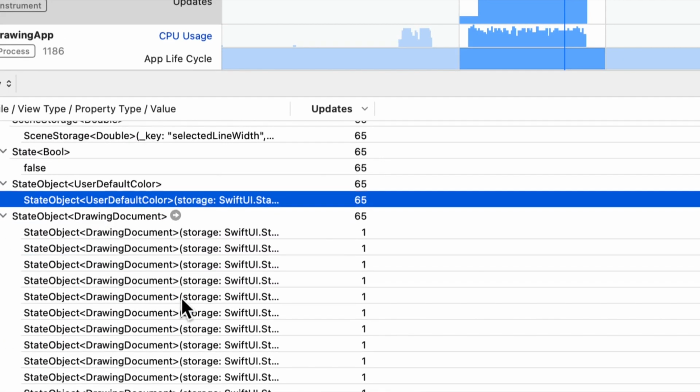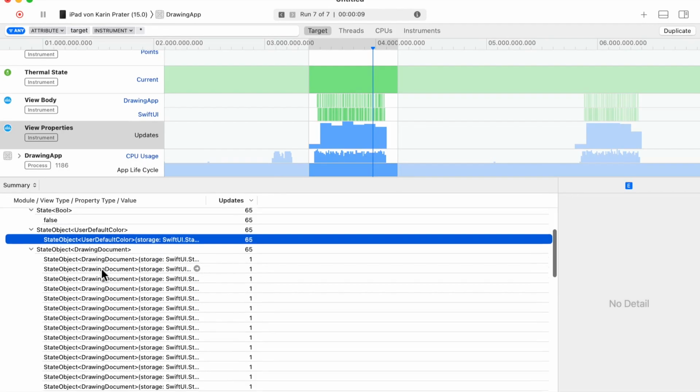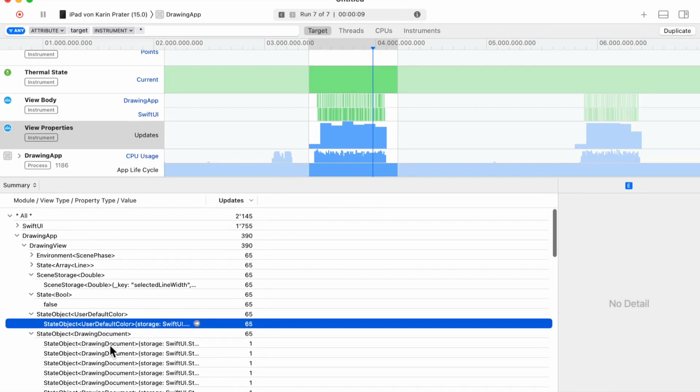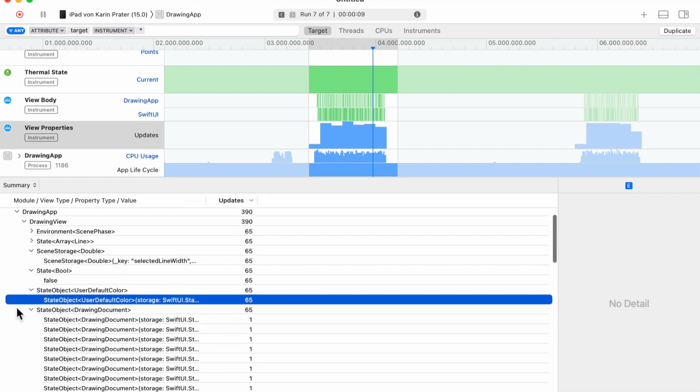And in this case, this is the one that is updated the whole time, obviously, because I always added a line. So what happens is that each time I'm adding a line, I'm changing my drawing document's data inside, which fires the objectWillChange, which causes the body property to redraw.